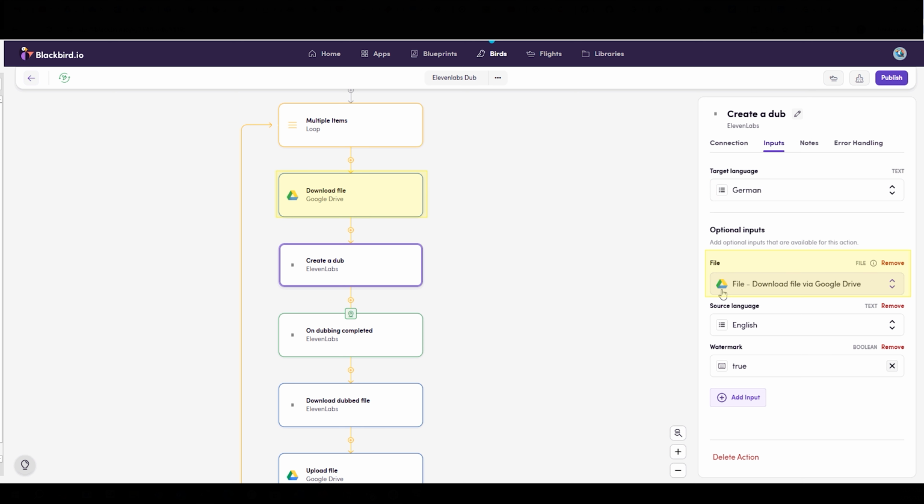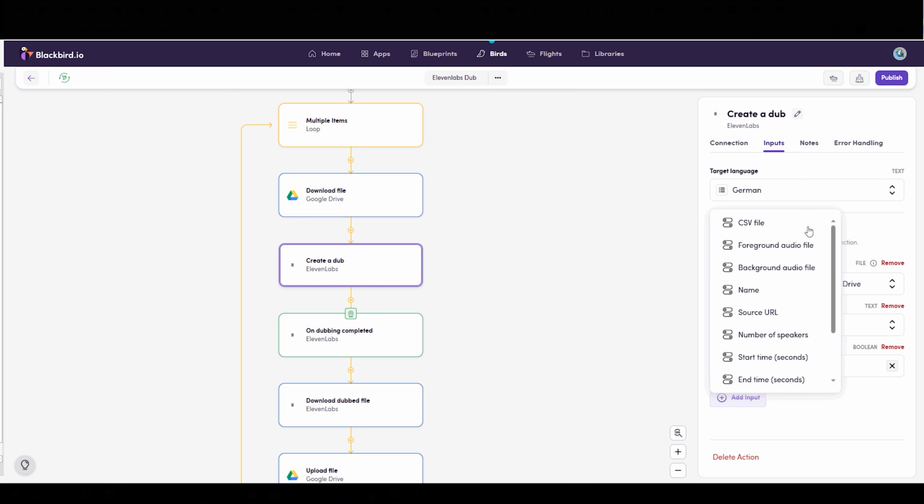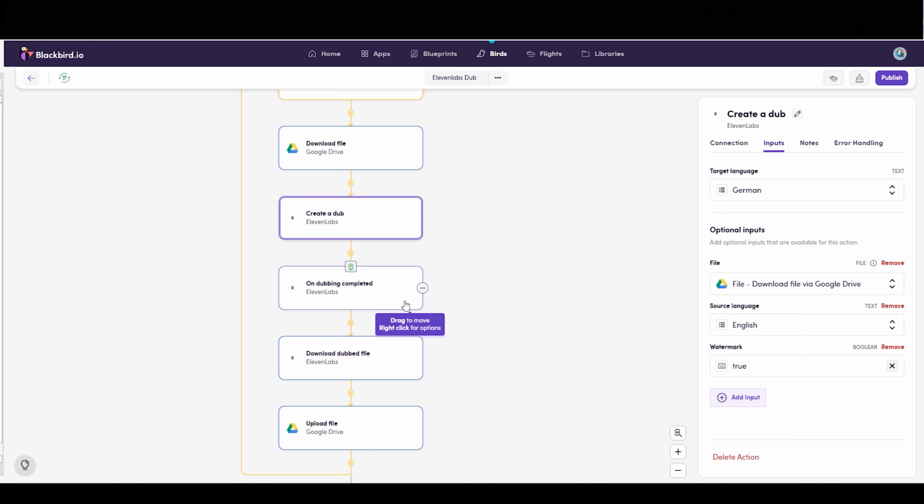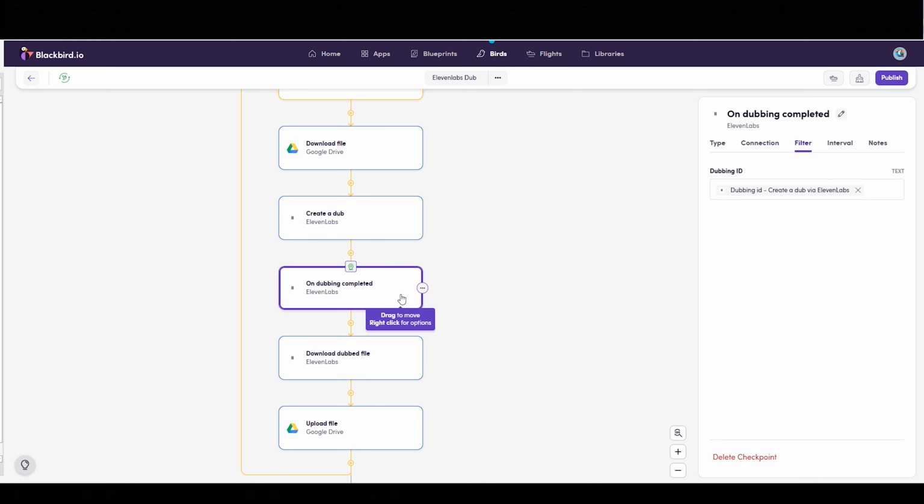You can see I've mapped the file to send to ElevenLabs to the file we downloaded before. It's like connecting dots between the systems we want to orchestrate with. This ElevenLabs action also has several other options we can enable if we wanted to. Right here, we'll pause the workflow with a checkpoint to wait for ElevenLabs to finish the dubbing step.